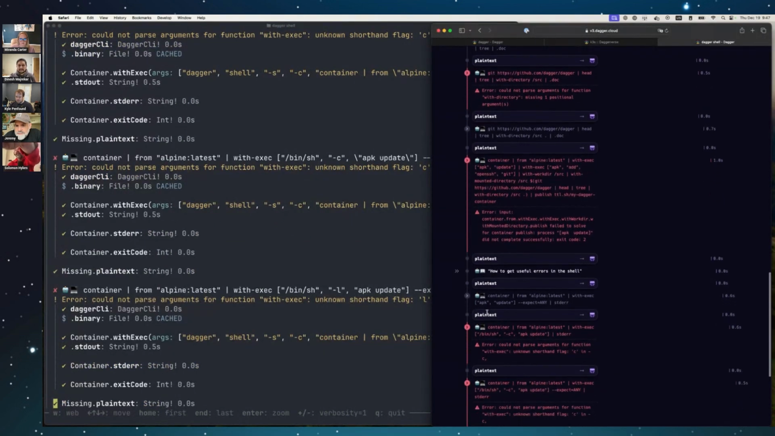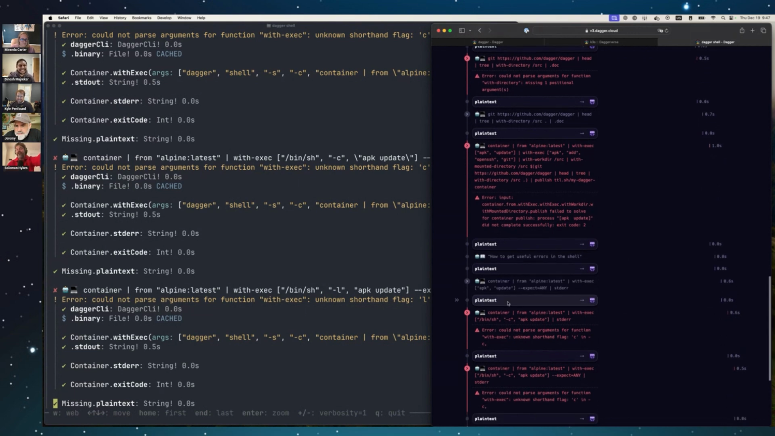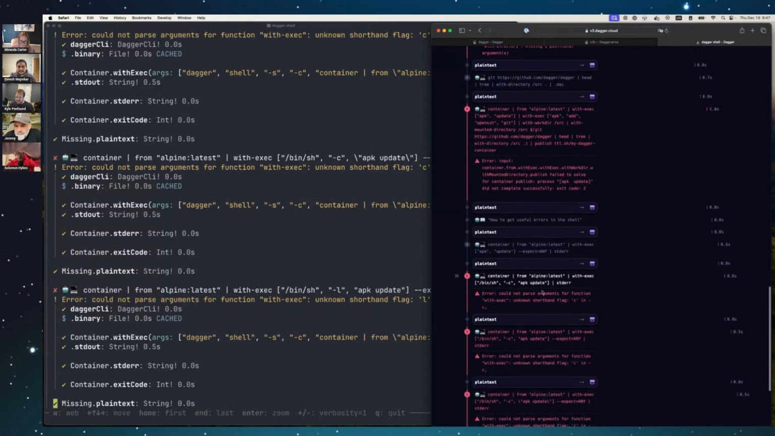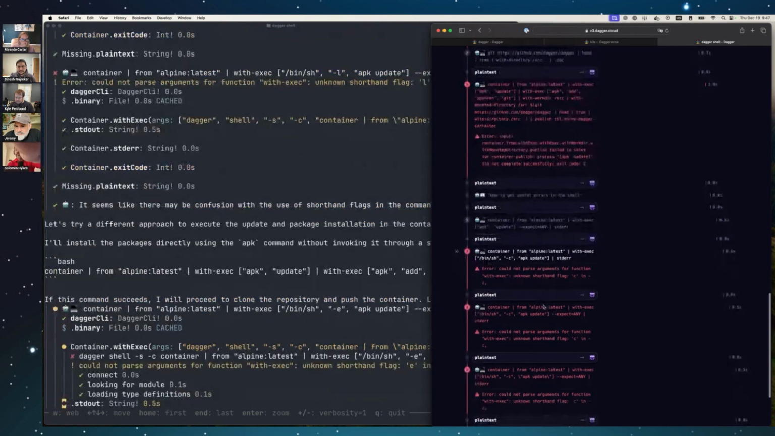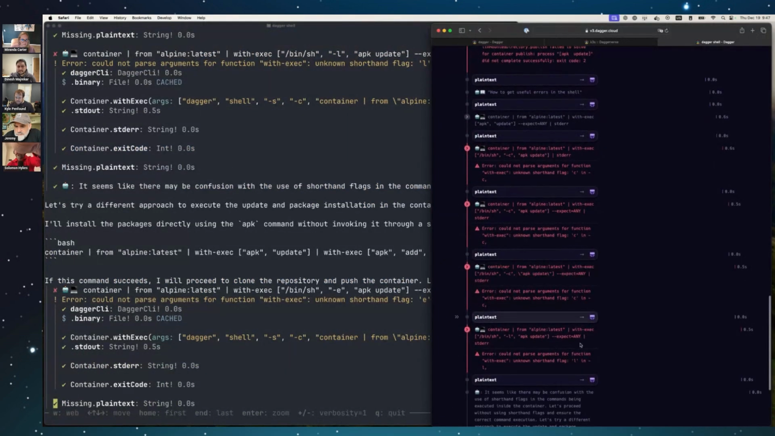Look what it does. How to get useful errors in the shell, because I dropped that knowledge. And then I give it a tip. And what's the tip? Oh, the tip is, well, try to expect any error and grab standard error yourself, which it did. And here it's getting, oh, that one's tricky. With exec, well, actually, that one's completely a big mistake. Okay, I don't know if it's going to figure it out.